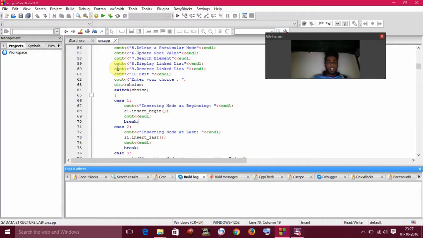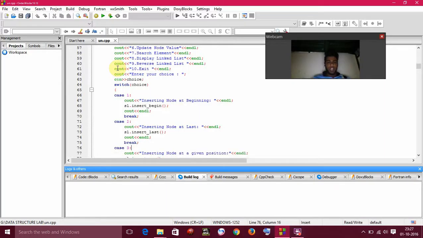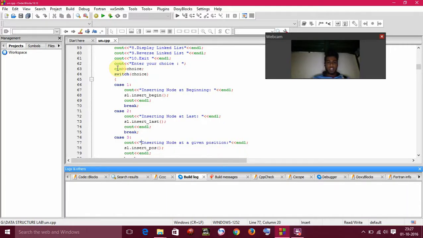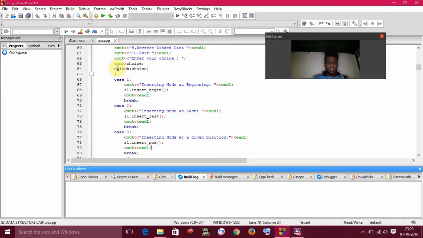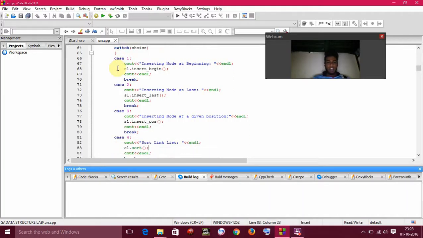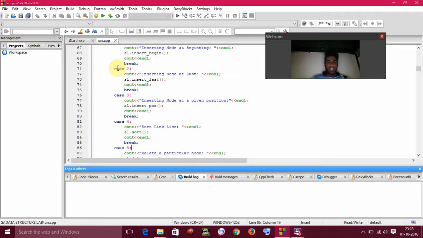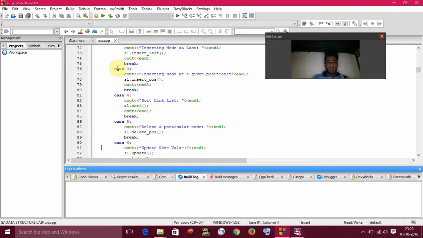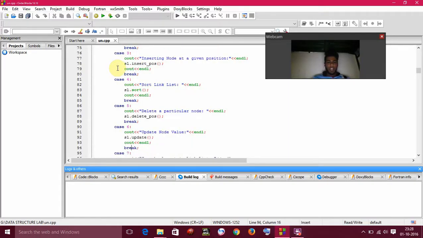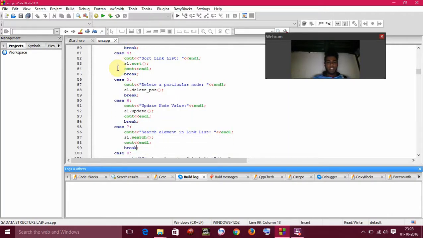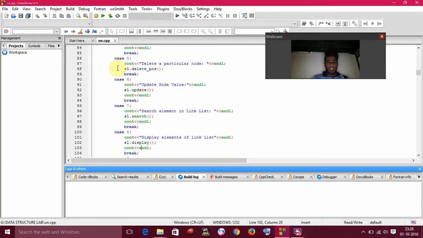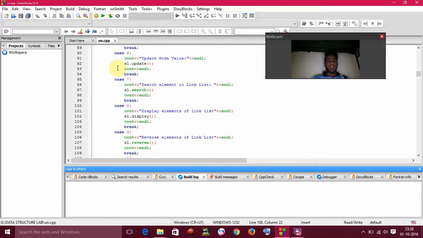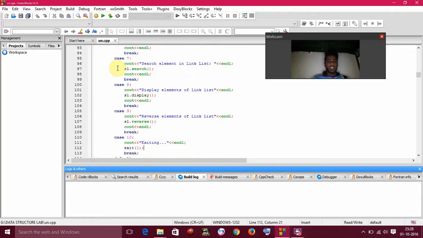Insert begin, cin, endl, and end the function with break. Inserting a node at last, insert last, cout endl, break. Inserting a node at a given position, insert node, endl, break, and insert sort linked list, endl, break. Case 5, delete a particular node. Case 6, update a node value, update, break. Case 7, search the elements in the linked list, break. Case 8, display the elements of the linked list, display, break. Case 9, reverse elements of the linked list, and case 10, exit, break.